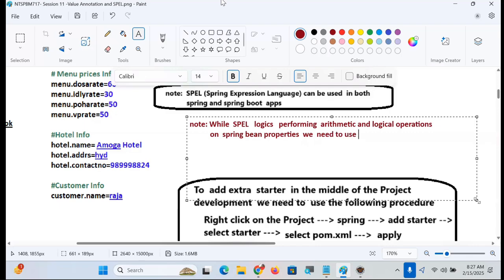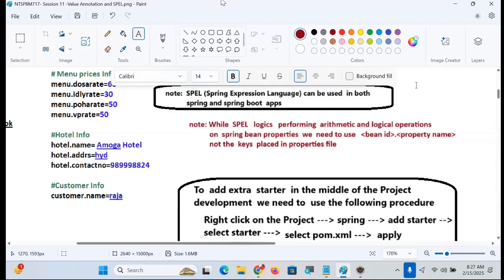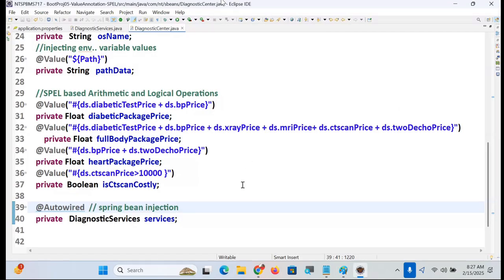We need to use property names, bean ID dot property name, not the keys placed in properties. I hope you are convinced, guys. Anyhow, I'm trying to print everything, including this data.